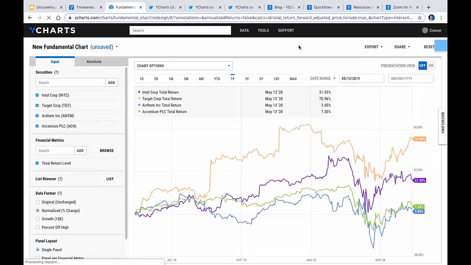So I just clicked that performance quick flow, and here we are. It took my 4 securities and brought me into fundamental charts so that I can more easily compare performance. And we see here that over the last year, Target has really outperformed this group, posting about 71% gains over the last year. Intel, 32% gain, and then Anthem and Accenture, pretty much even over the past year.